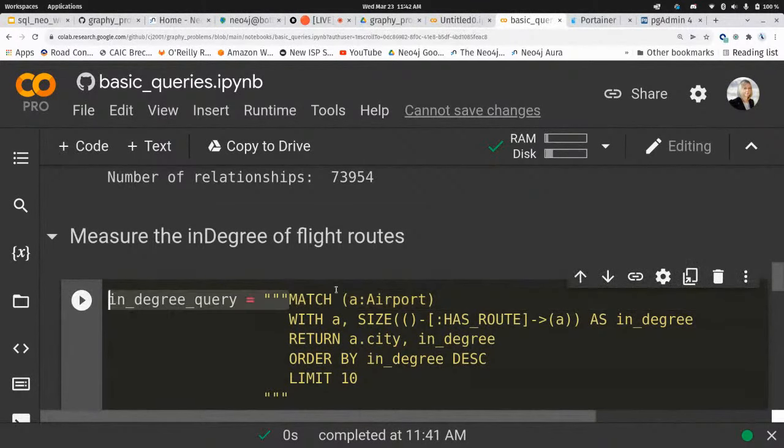So here's what I'm going to do. I'm going to match my airport nodes. So remember, round parentheses means a node. And in this case, I'm specifying that my node is of type airport, or it has the label of airport. I'm assigning that to a variable called A. So this is like select star from airports. With my airport, so I'm returning that match into a new statement here. Think of that like a common table expression. So with my airport, I have the size.